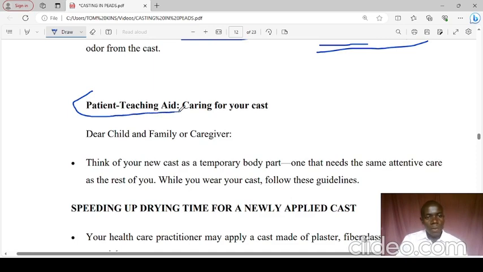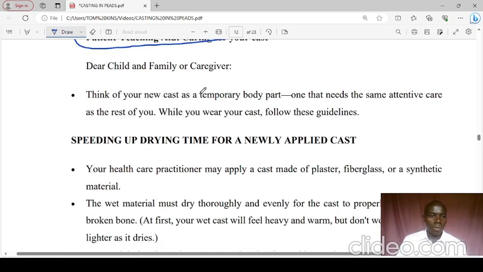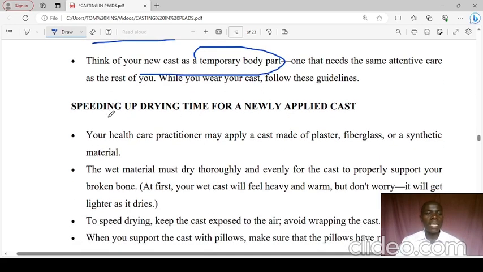So let's look at now the patient teaching aids. Okay? So we're saying that while addressing the patient, you say you need to think of your new cast as a temporal body part, one that needs the same attentive care as the rest of you. So while you wear your cast, please follow these guidelines. First, guidelines on speeding up drying for a newly applied cast.